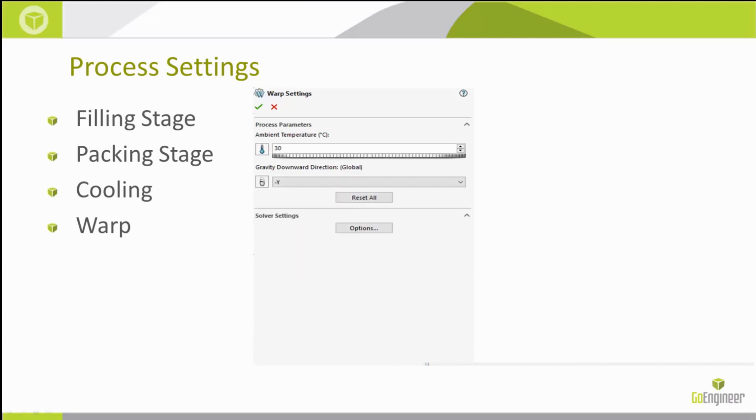And then finally, our warp settings. So basically there's only two settings. You're setting your ambient temperature, which is the temperature at which the part is cooling outside the machine, and then your gravity downward direction is what you set for. That's basically how your part's sitting on the table as it cools.